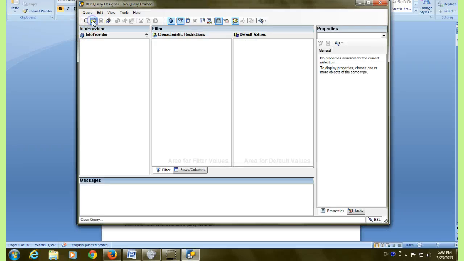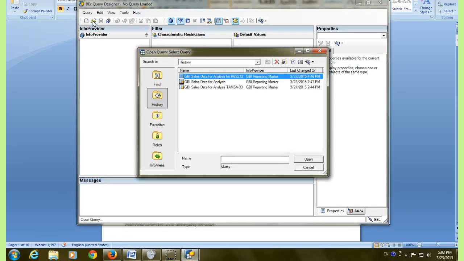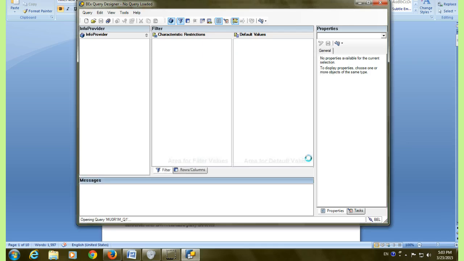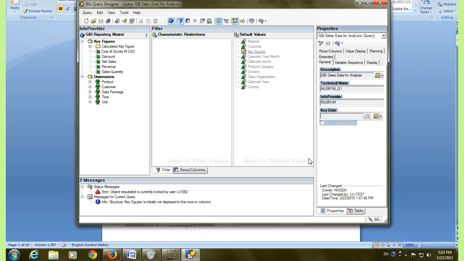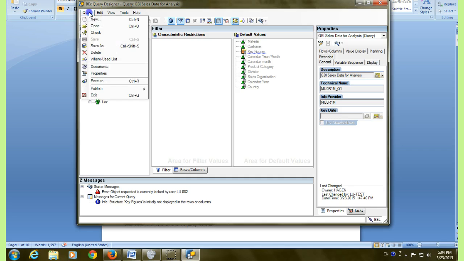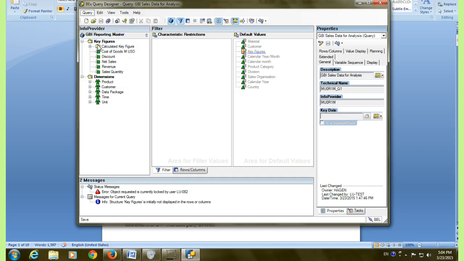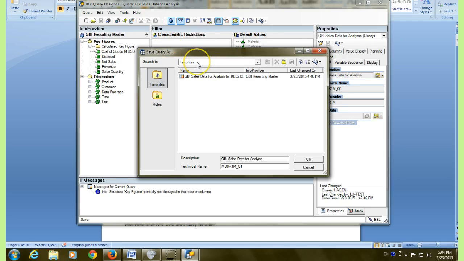Go to Open Query. Take the GBI sales data for analysis. Before you do anything with it, first save it with a different name. So you save as and then save it in your My Favorites, okay? And give it a different name.